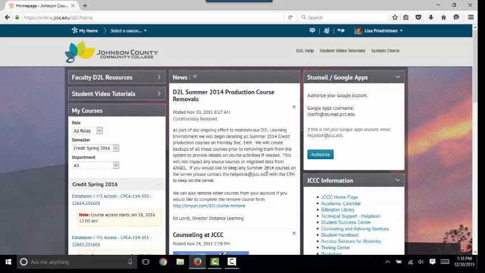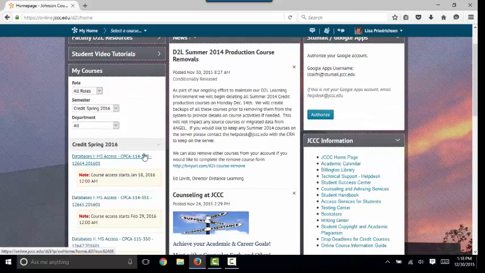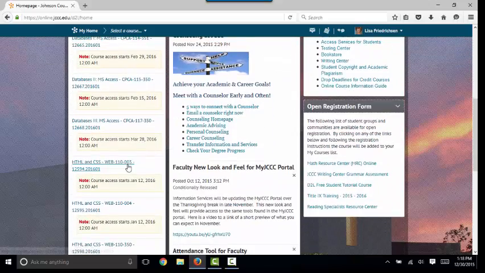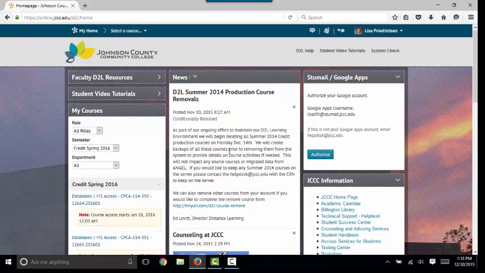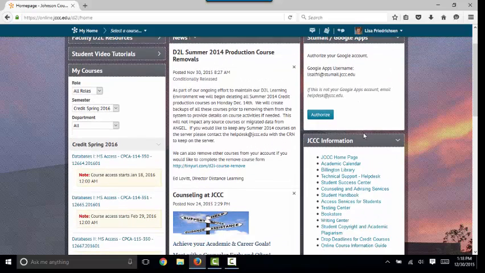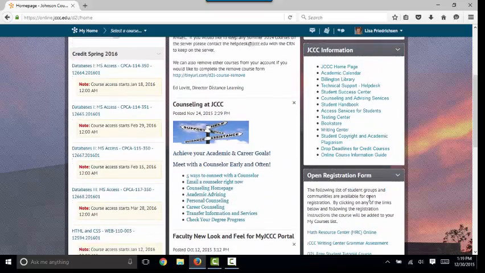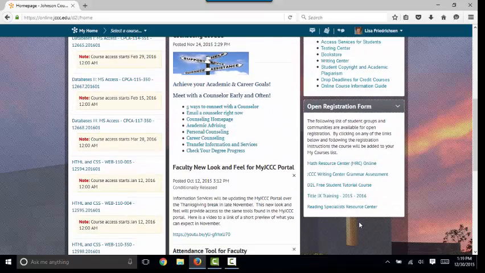The homepage has 3 columns, the first of which is the most important because that lists all the classes that you're enrolled in the current semester. Of course, you can change the semester right here. The middle panel is home to announcements from JCCC News, and the last panel lists some nice links and some free courses that you might consider.